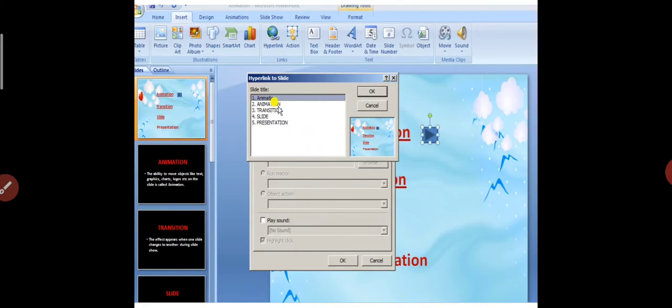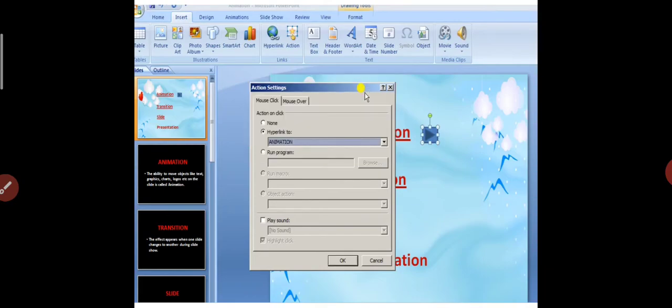Which slides are present in your presentation, all the slides are coming. To which one do you want to connect? I am going to click on the first one, animation, and click on OK, and click on OK here also. Then come okay.